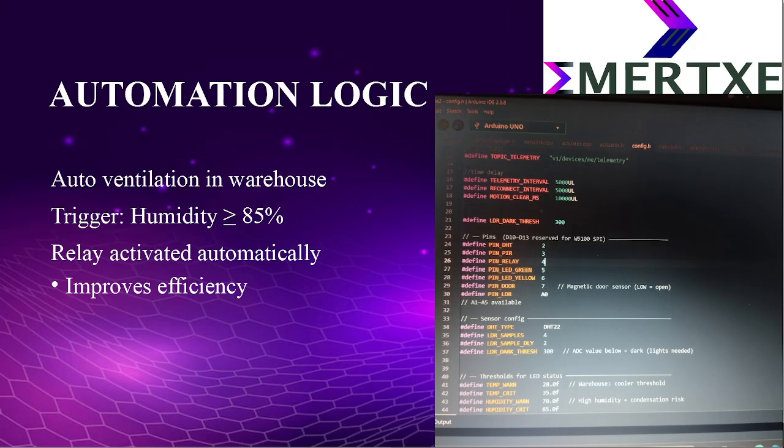What's next is automation logic. Here the automation logic is implemented based on threshold conditions. For example, when the humidity is greater than or equal to 85%, it triggers an alarm. Then the ventilation system will be activated automatically. This reduces the need for manual intervention. We do not need to go on site.